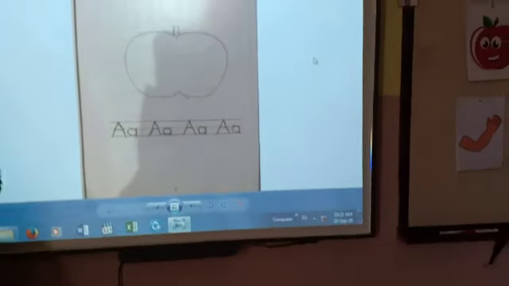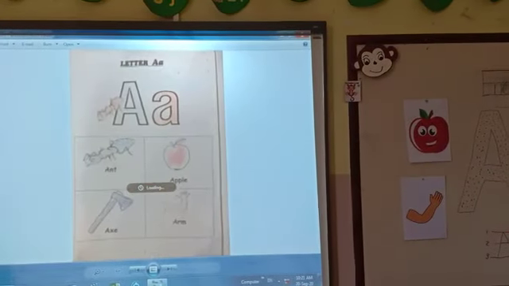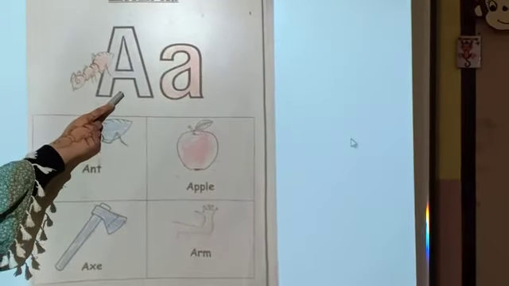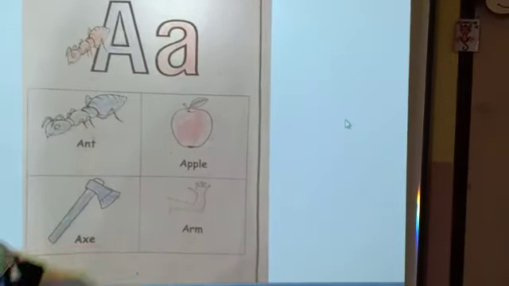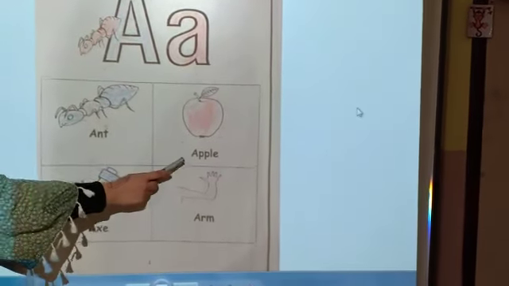Okay, please move. Now open page 1 and do your homework. Color capital A and color small a and color the apple.